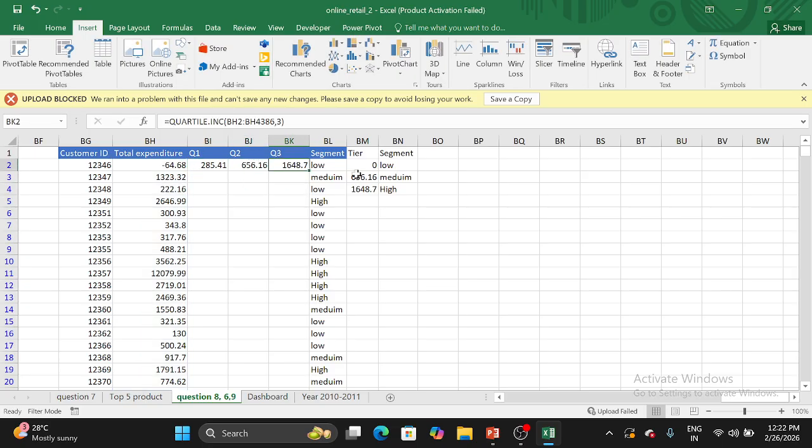For any segmentation, if I want to connect from one table to another table, obviously we will use the VLOOKUP function, right? So exactly, I used the VLOOKUP function to segment the customers. For that, first I prepared this VLOOKUP table. If the value is 0, which I have considered as low value, like 285, it means low. Then 656 is medium. If the total expenditure is equal to or greater than 1648, they fall under high. That kind of VLOOKUP table I have created.